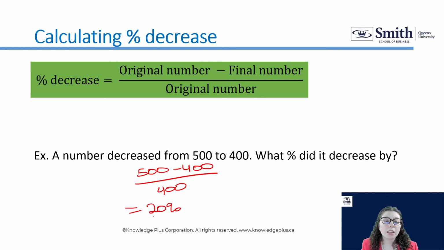As you can see, when we calculated percentage increase and percentage decrease, even though we use the same numbers, 500 and 400, we got different percentages. When we calculated the percentage increase, we got 25%, and to calculate the percentage decrease, we got 20%. So percentage increase and percentage decrease are not symmetrical.